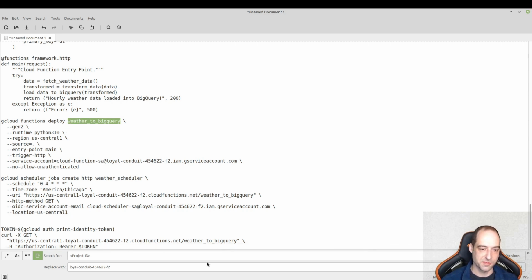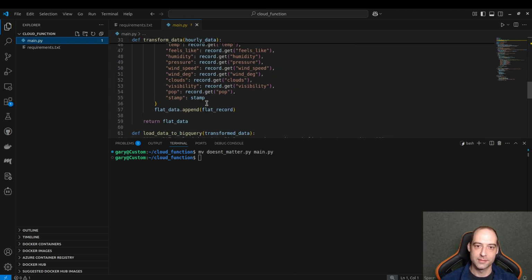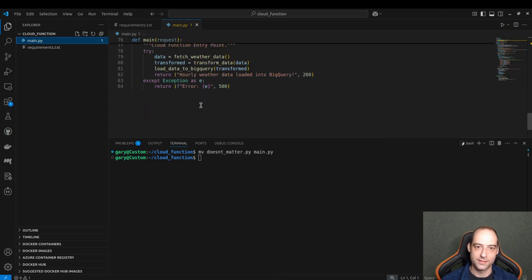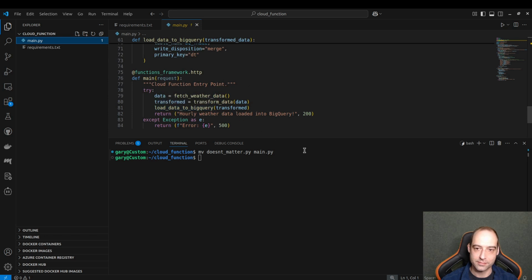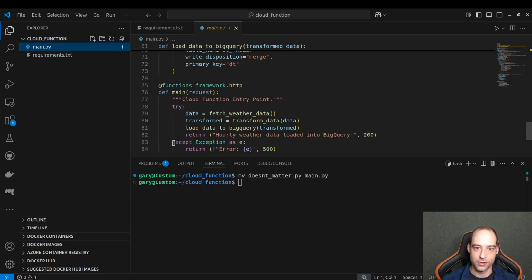And then this will just be a test where this is going to let us poke it, and we should get some output. If I can find that. So yeah, the return hourly weather data loaded into BigQuery.